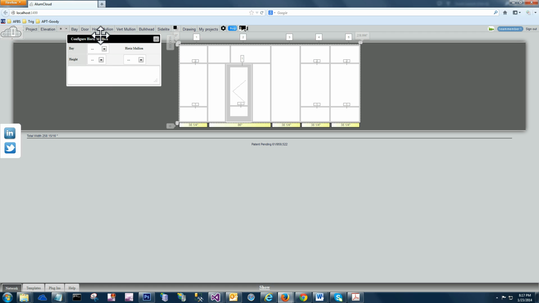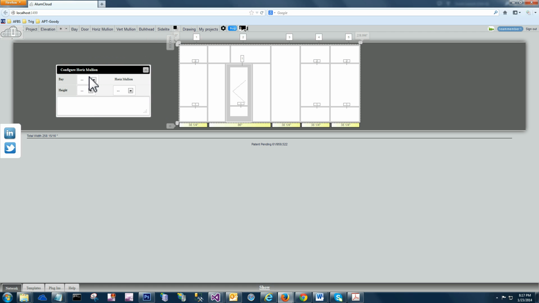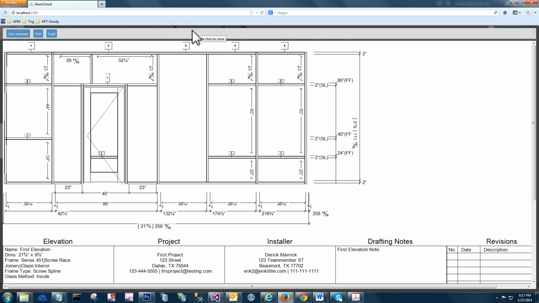Let's configure our horizontal. Our horizontal menu dialog box opens up. We'll just choose bay 1. When we choose bay 1, we have 2 horizontals to choose from. We have horizontal mullion 1 in bay 1, and we have horizontal mullion 2 in bay 1. We'll just choose the first one, and it is at 24 inches still. We can set it at 12 inches this way. Or we can raise it up to 40 inches. We can look at our drawings to make sure that it does reflect correctly.